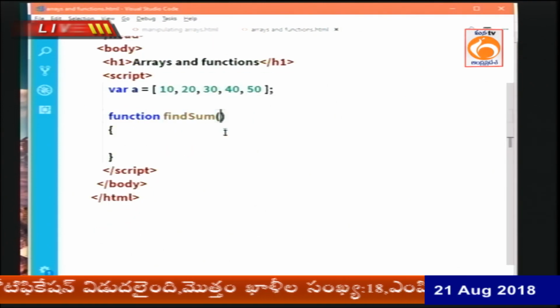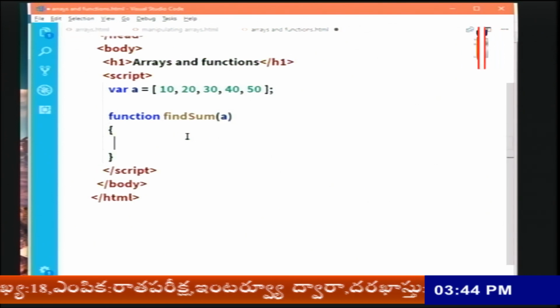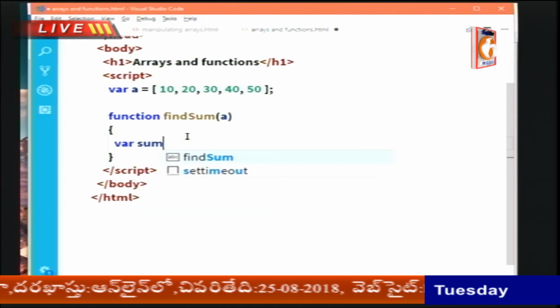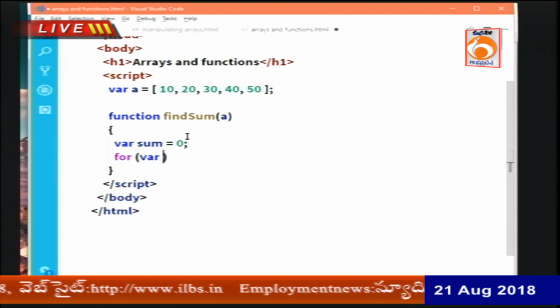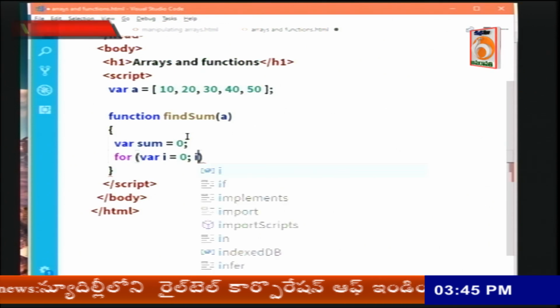It is receiving array A. Here A is not a single value, it is an array. So we can go for sum equal to 0, then write a for loop here, because we have to read all the values from the array.